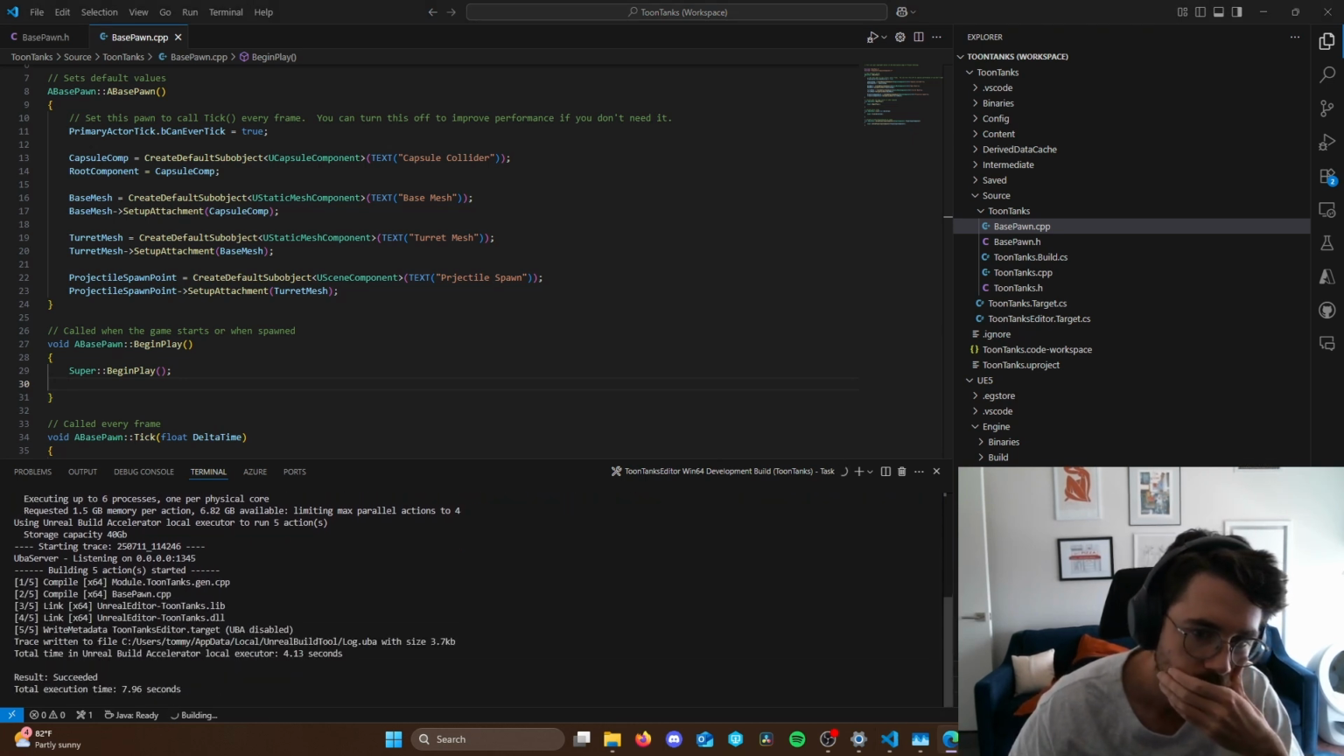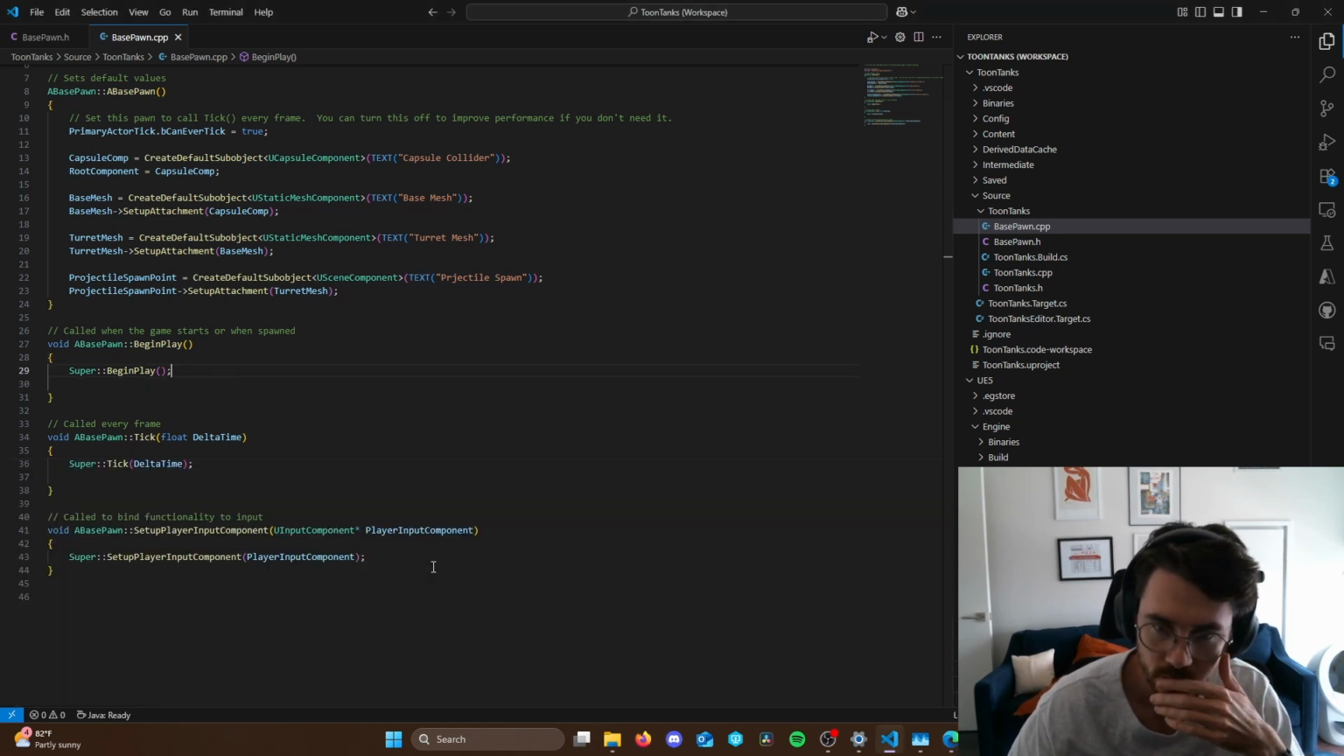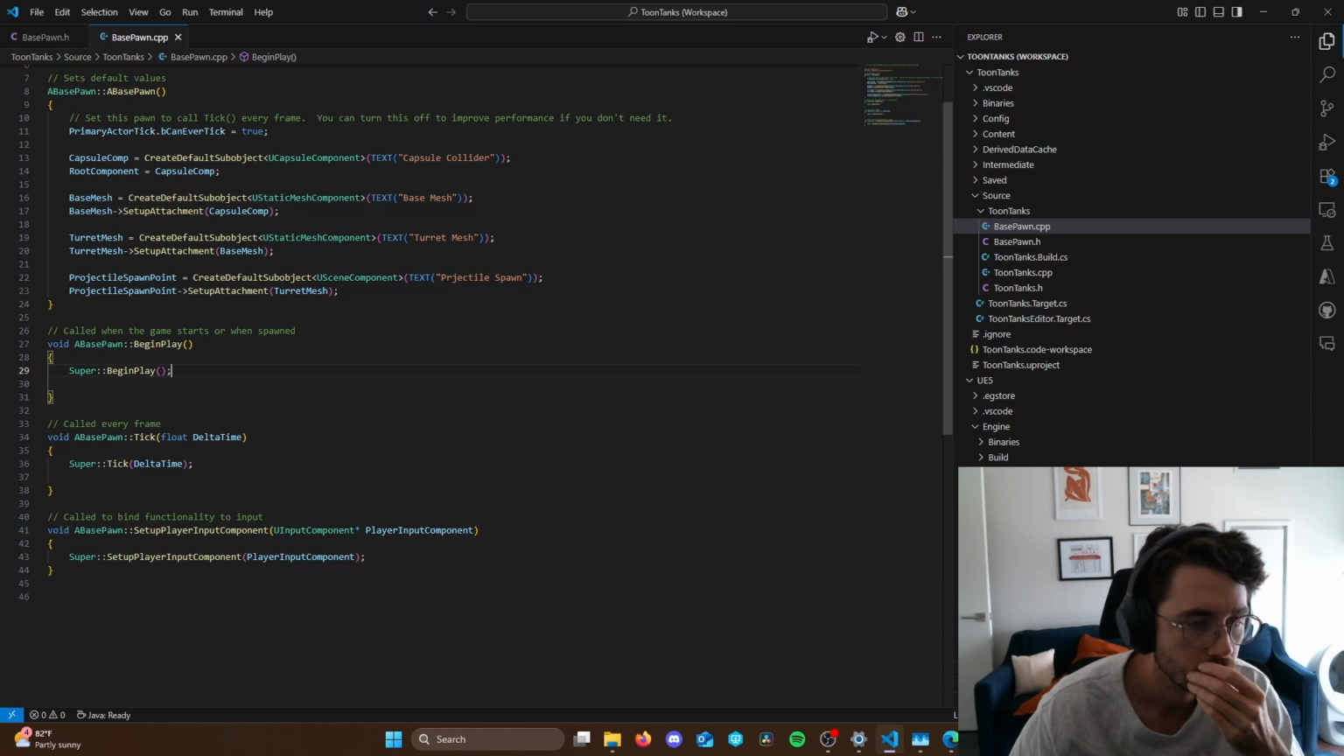Hey, welcome back. We're now ready to start creating some blueprints based on our base pawn class. So this is going to be a relatively easy lecture, especially if you have any experience working in blueprints. Now, in order to keep our file structure orderly, we're going to click on the content folder.